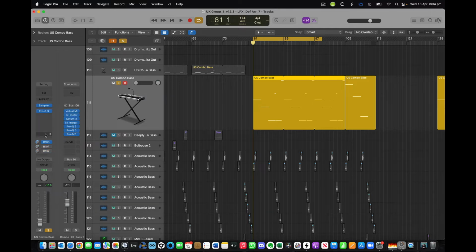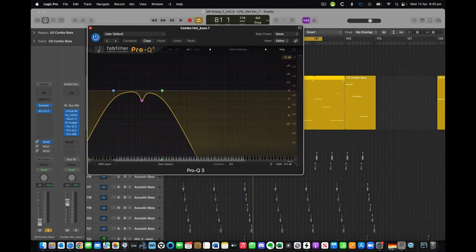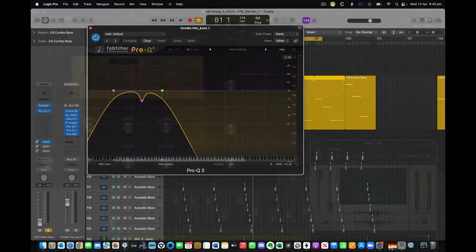So for my first bus, I have my sub layer. I'm using Slate Digital Classic Console Collection just to give the bass some warmth, and I've also got some Saturn 2 just to give it a little bit of colour. I have an EQ with a high cut, as I only want this channel to represent the low frequencies in the bass, so only really anything under about 120 Hz.